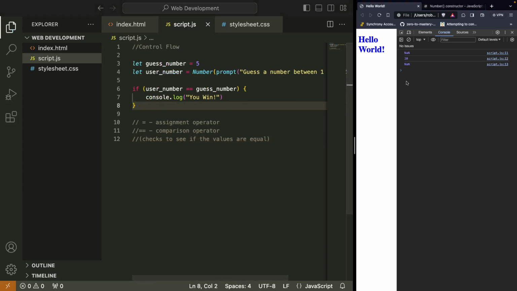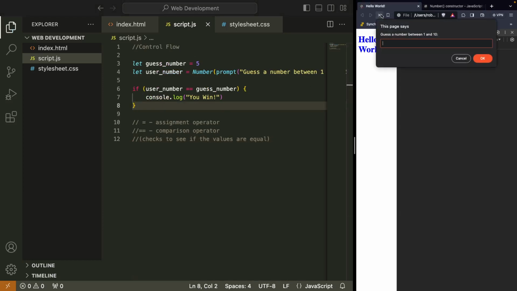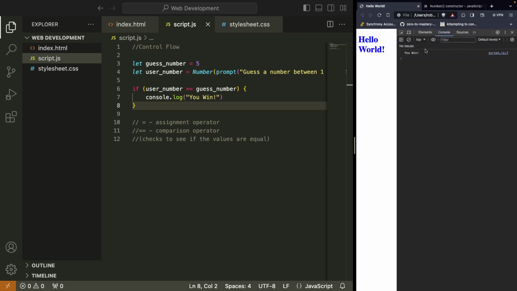Okay, let's save our code. Let's run our code. We're prompted for a number. We're going to enter 4. Nothing happens, and that's correct. 4 is not equal to 5, so this code inside these curly braces never runs. That's what conditionals do for us. Likewise, if I were to enter 5, I would see you win because 5 is equal to 5, and thus the code inside this code block here, these two curly braces, does run.